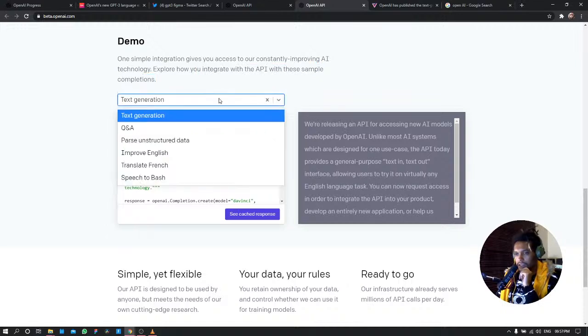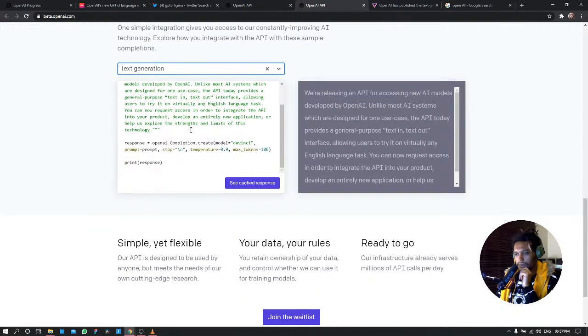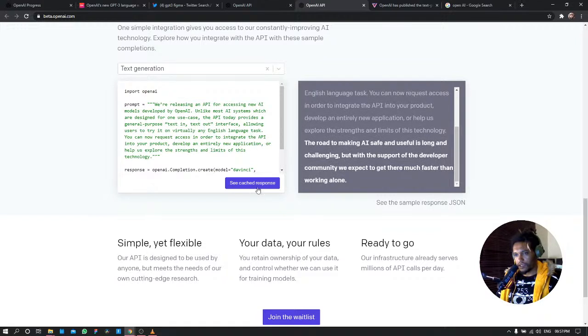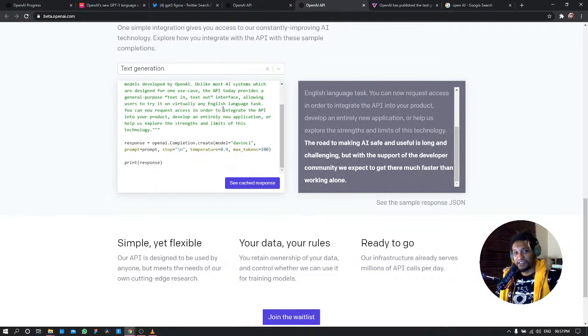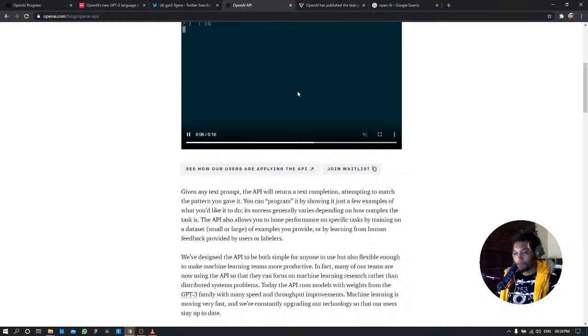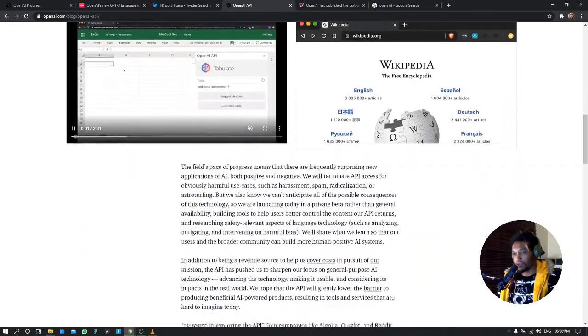All right, so text generation. Okay, so this is the AI basically responding to whatever this is. If you're watching this and you want to help me with what's happening in here, please let me know in the comments, let me know in the chat what I should be doing here. Speech to bash. Okay. All right. Anyway, if you're a developer, that's where you find it, if you're interested in seeing what it does.